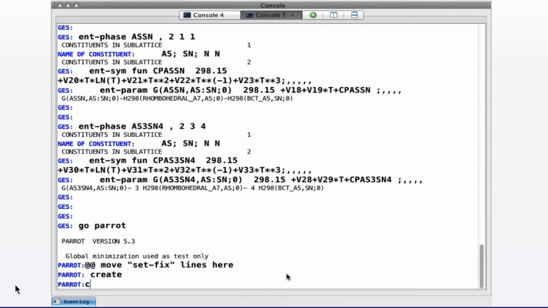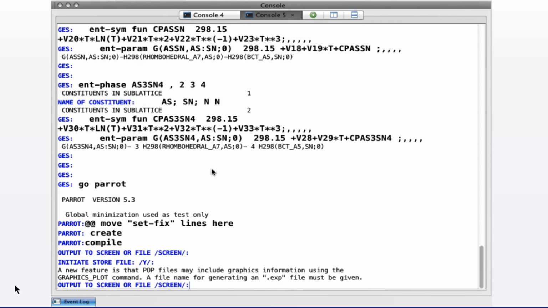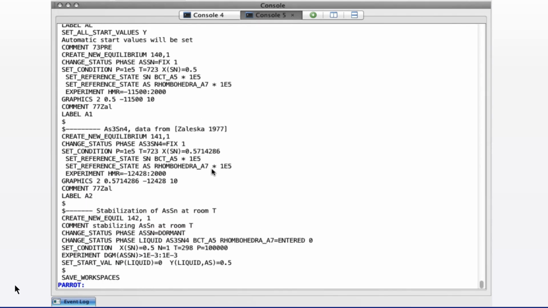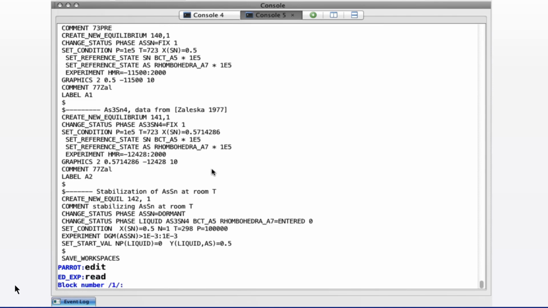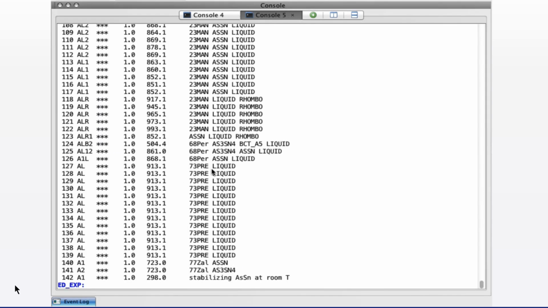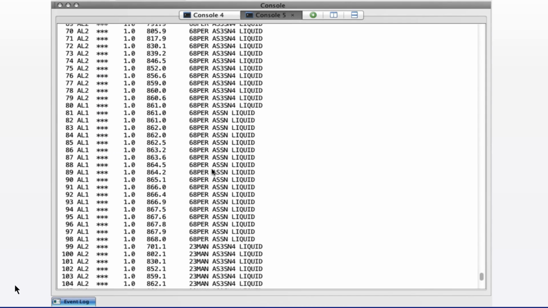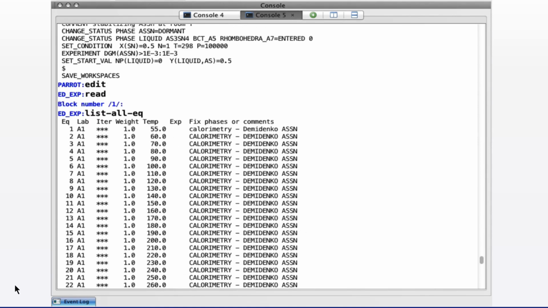The next step is to compile the POP file using the command compile. We locate the POP file from the browsing window and then press enter several times. Then we go to the submodule edit. From there, we have access to the experiments. We can list all the equilibria and see a summary of the experimental data. In this submodule, we can manually add more equilibria, change the weights, and so on.